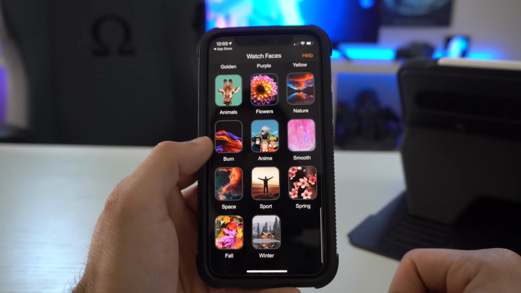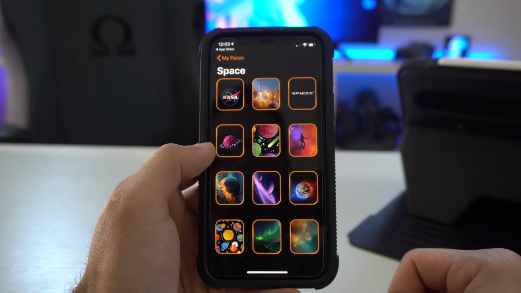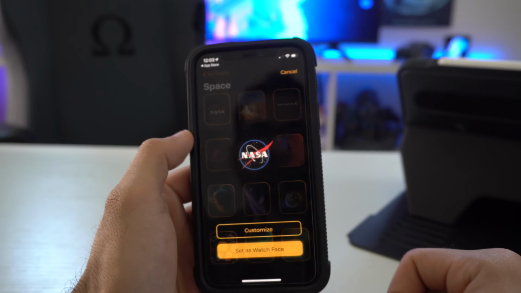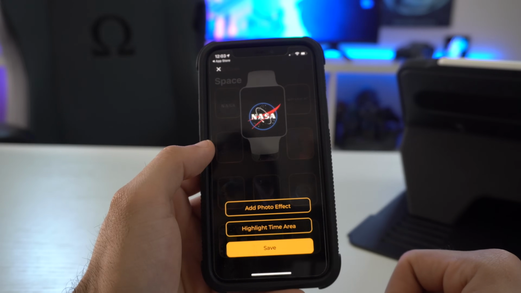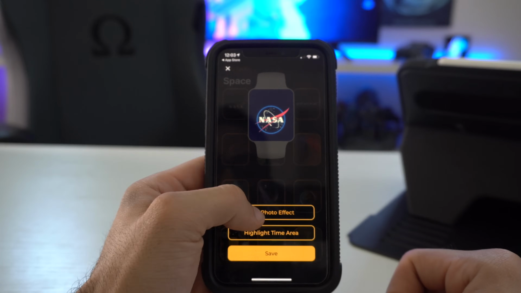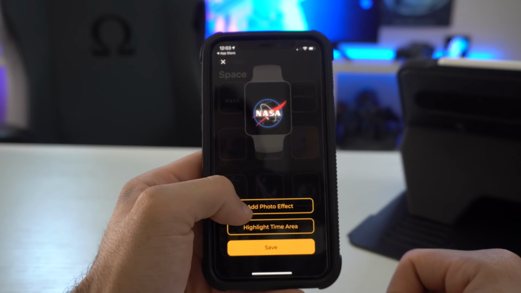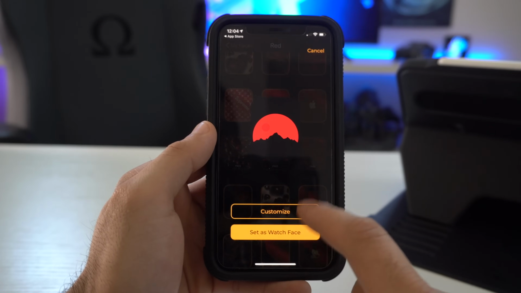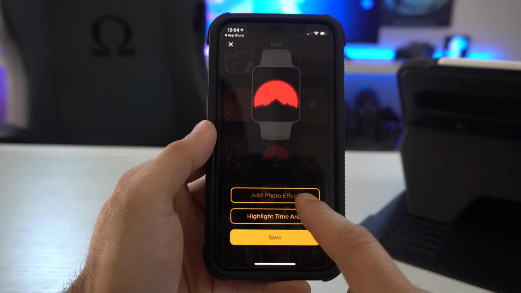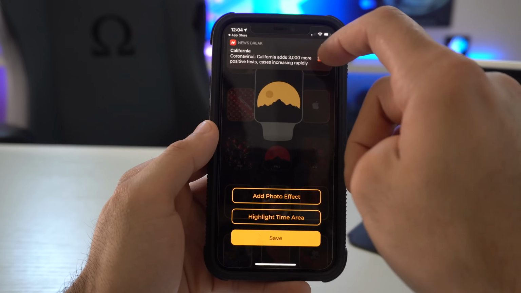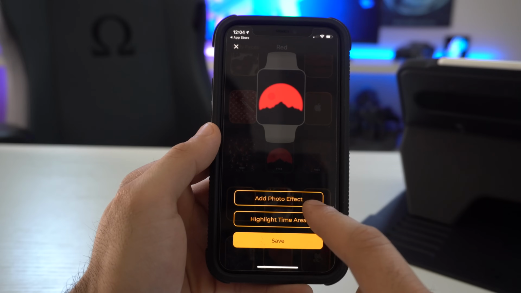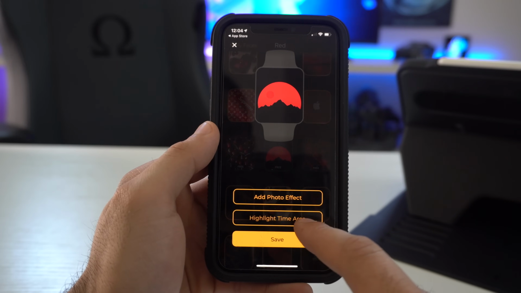If we, let's say, look at this one for an example. Now, unfortunately, the ones I'm showing you right now are not free, but if we tap on this NASA one and we hit edit, we can actually go through the different filter effects that it has. So let me go ahead and show you one that actually is free to download. So these are the different effects, how this looks like. And then the highlight time area, again, gives you that little darker shade.